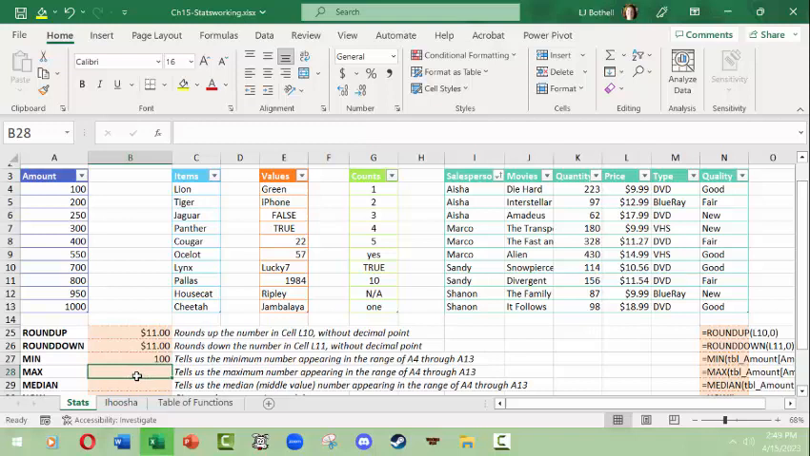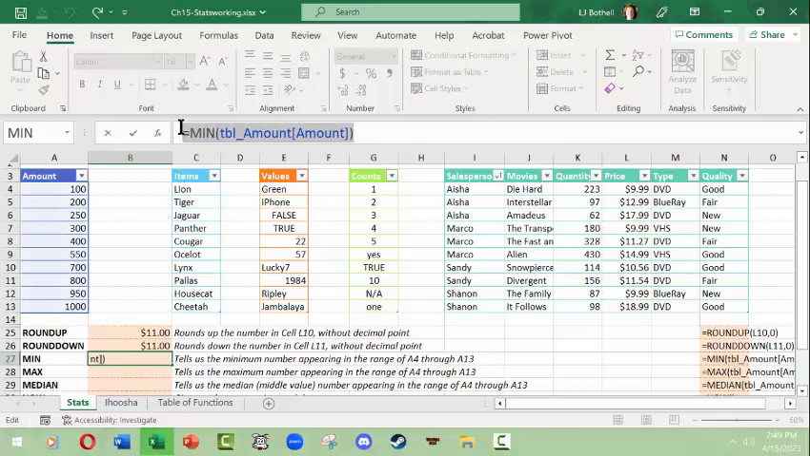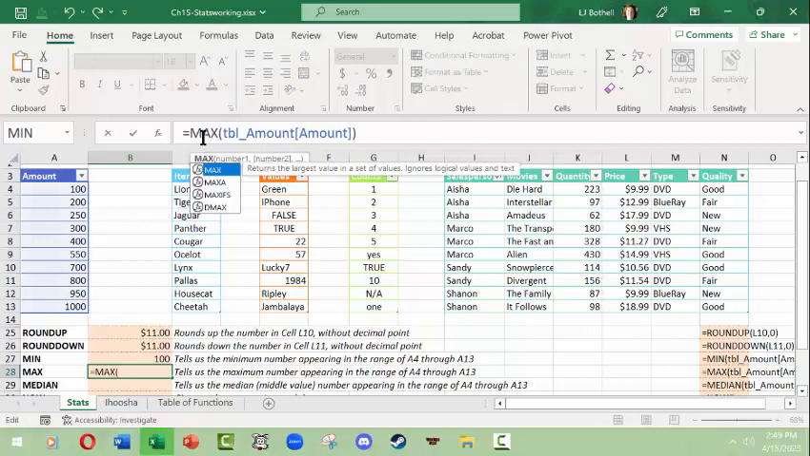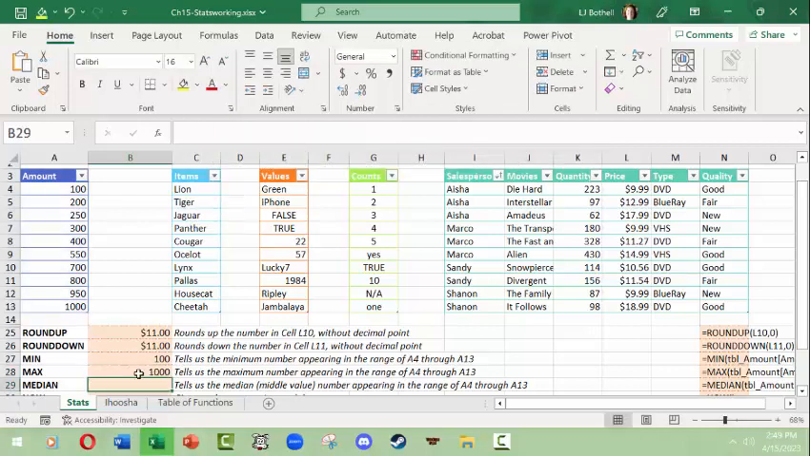We want to do the same thing for max. Now, interestingly, I could go into the function manager, but here's what I'm going to do. I'm going to copy this formula, and I'm going to paste it into the max. Only in this case, I'm going to type the word max, and the maximum number is 1,000. So that's how, with some of the simpler formulas, you can do that.